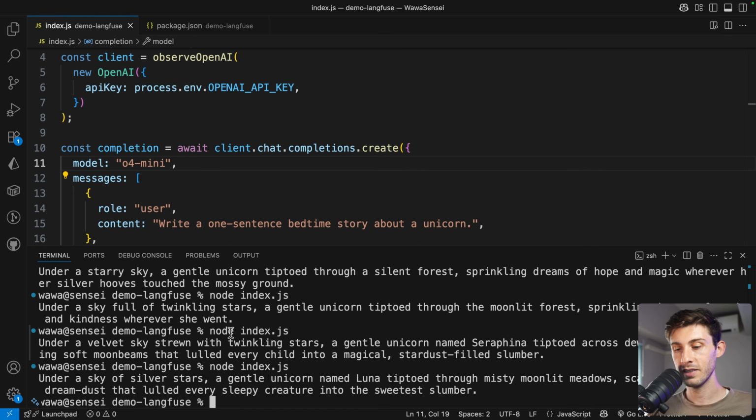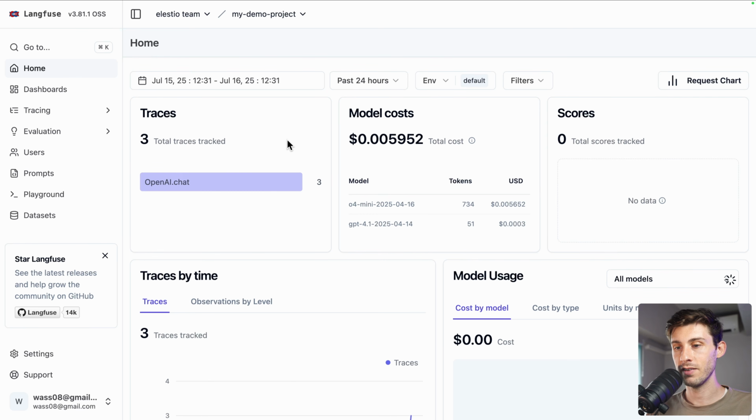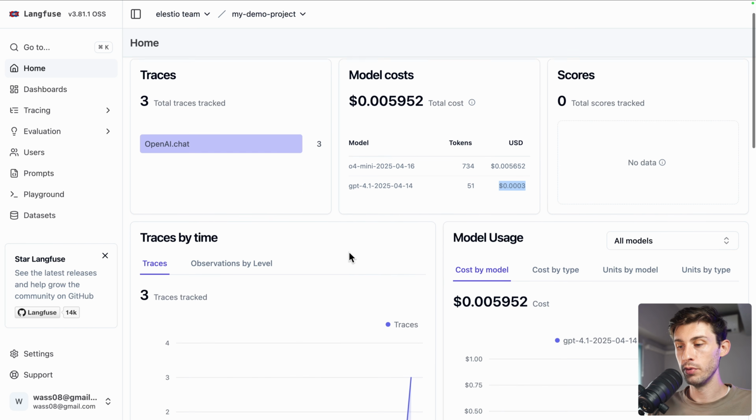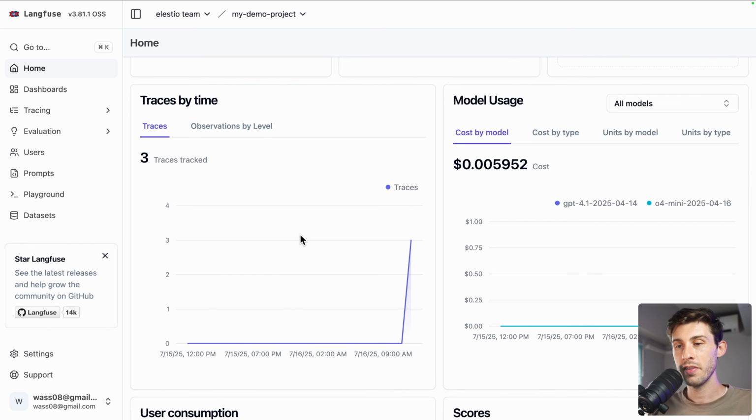Okay, here it is. Now we can reload Langfuse, and we should see at least 3 traces. Perfect. 2 have been made with O4 Mini and 1 with GPT-4. You can see the number of tokens used is much higher on O4 Mini, but the cost is also calculated per model. It really gives you a proper overview on the time that the models are taking, the requests you are doing.